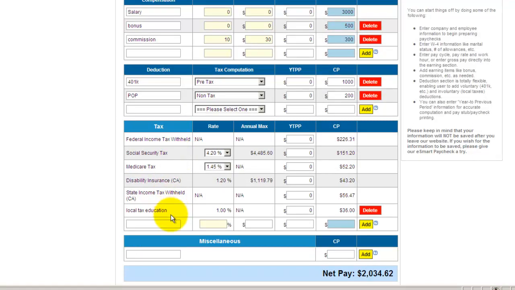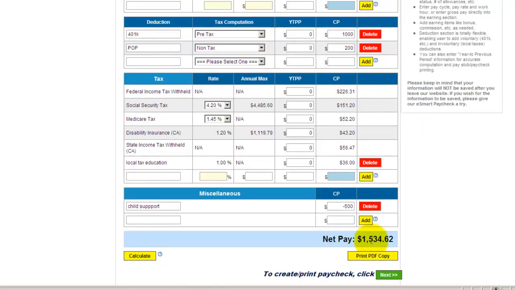After all the taxes are computed, there may still be certain adjustment you want to make. For example, child support is required. In this case, since we're taking money out of the net pay, we will use a minus amount. So the net pay amount is dropped accordingly.